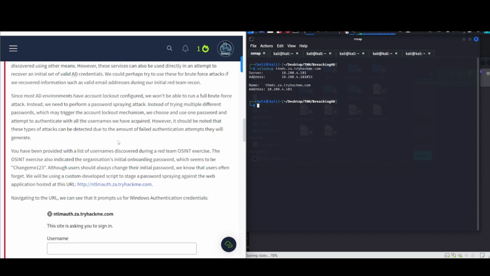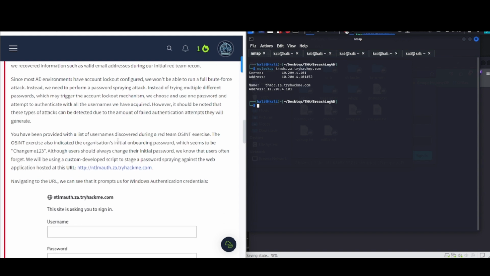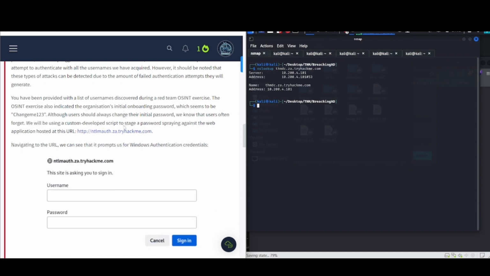Since most AD environments have account lockout configured, we won't be able to run a full brute force attack. Instead, we need to perform a password spraying attack. Instead of trying multiple different passwords, which may trigger the account lockout mechanism, we choose one password and attempt to authenticate with all the usernames we have copied or acquired. However, it should be noted that these types of attacks can be detected due to the amount of failed authentication attempts they will generate.